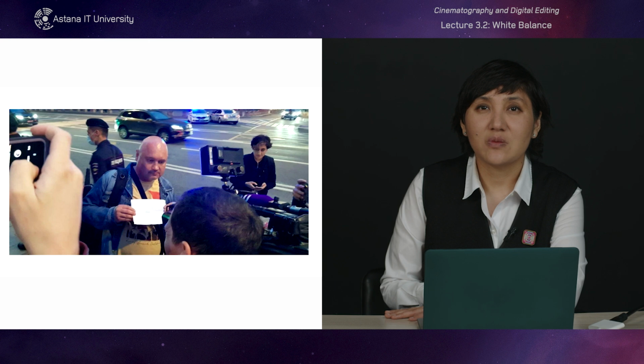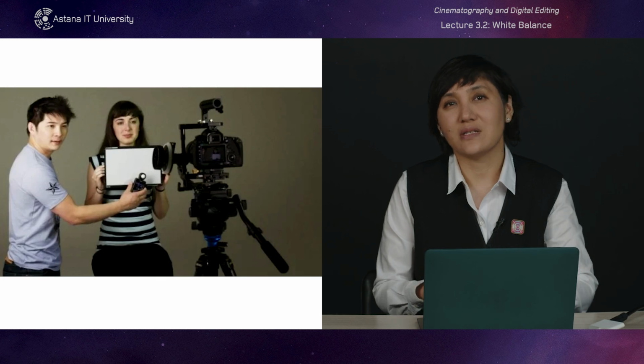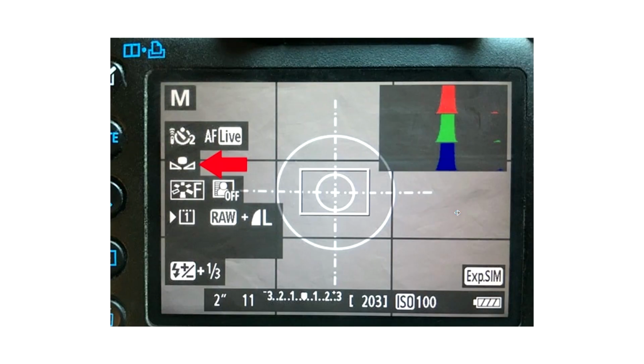The paper should be illuminated by the same light sources that are lighting your scene. Hold or place the paper so that it fills the entire frame of your camera's viewfinder or LCD screen. It's crucial that the paper cover the entire frame to avoid capturing any other colors that could skew the white balance. If your camera is set to autofocus, you might need to switch to manual focus for this step. This ensures that the camera focuses properly on the paper, as the autofocus system might struggle with a completely white scene.